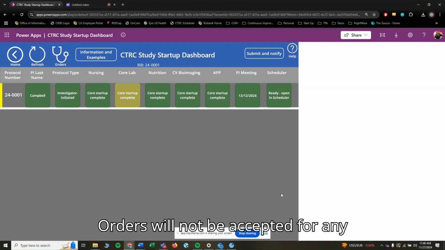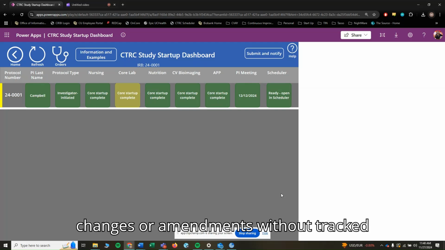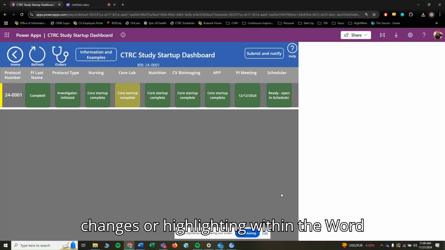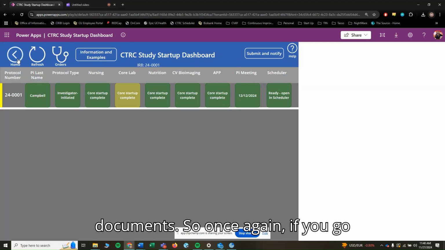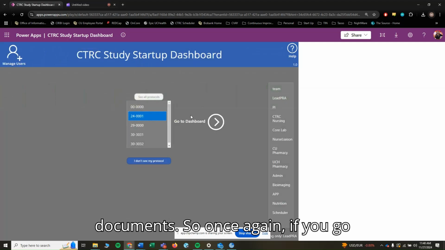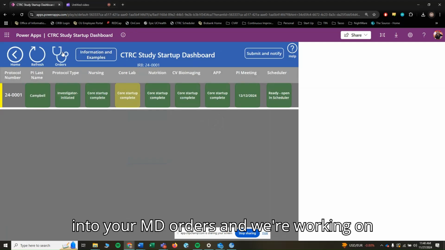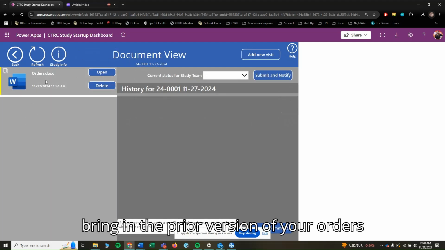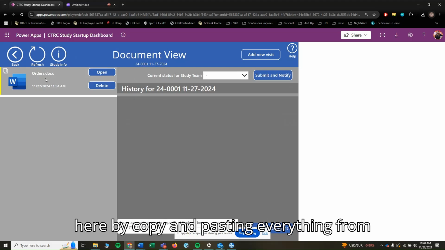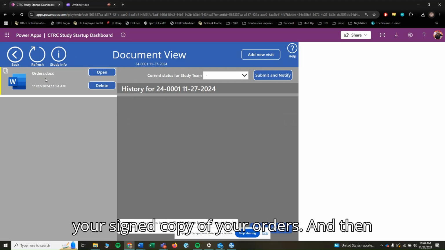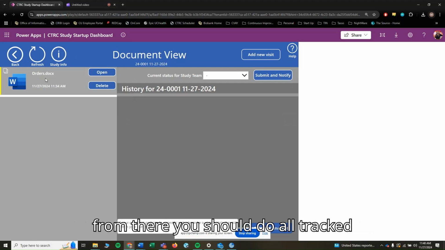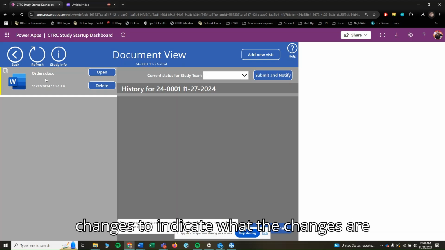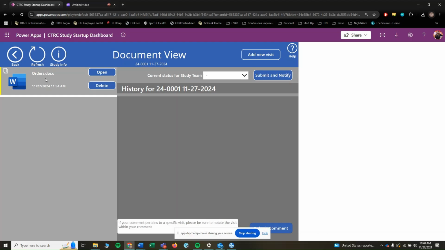Orders will not be accepted for any changes or amendments without tracked changes or highlighting within the Word document. So once again, if you go into your MD orders and we're working on our amendment, you should bring in the prior version of your orders here by copy and pasting everything from your signed copy of your orders. And then from there, you should do all tracked changes to indicate what the changes are per your current amendment.